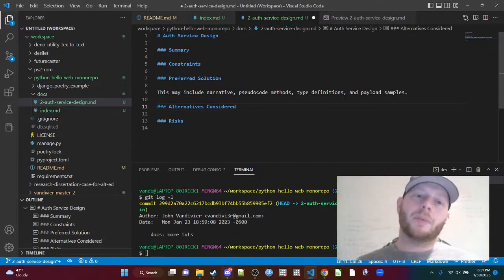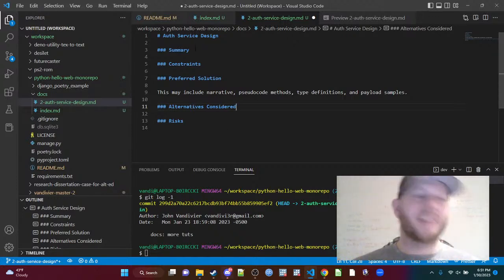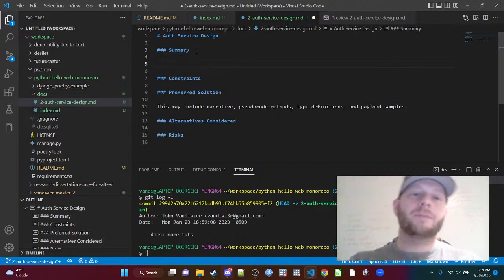No, I think I'm missing something. Summary, constraints, 1, 2, 3, 4, 5. Yeah, I don't know, I'm missing something. Hopefully it comes to me. So the summary is this.